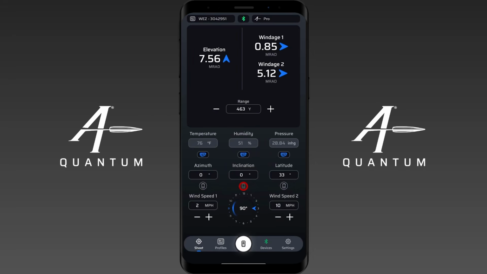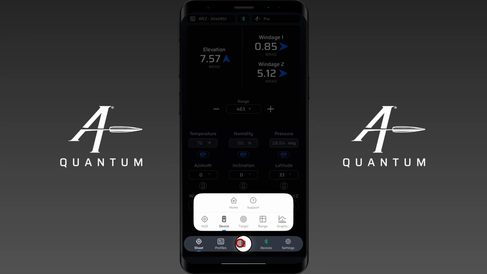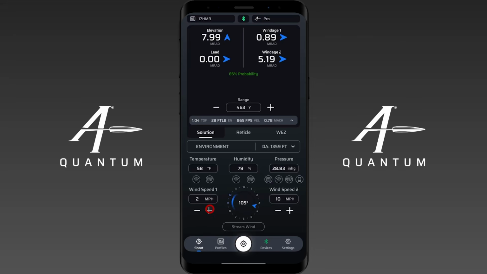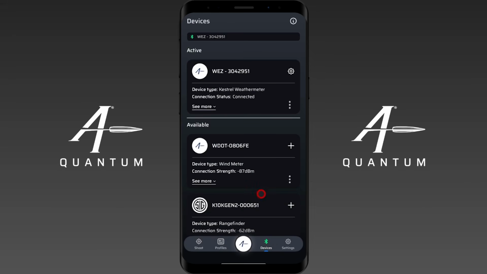With that being said, some of these devices also have live stream mode for wind. So if I go here and I go to the HUD, you'll see that we have a stream wind button now, and I can live stream the wind values off of that device. Let's go ahead and switch to another device because I want to demonstrate something else that we've implemented and you'll see more of with other products.